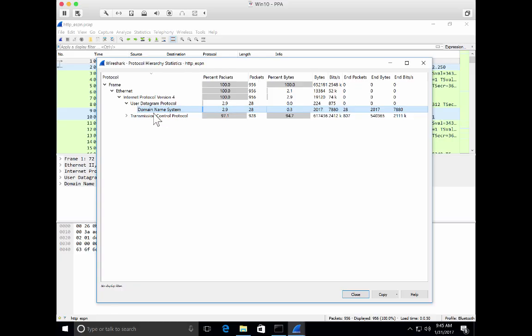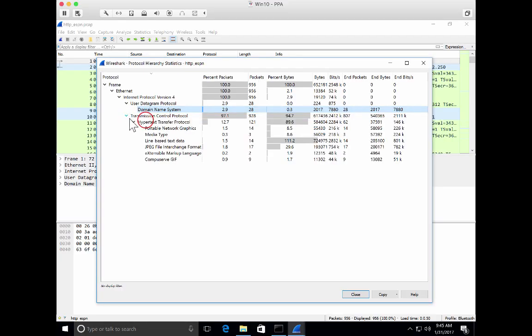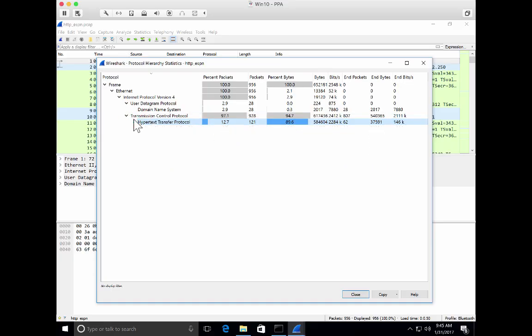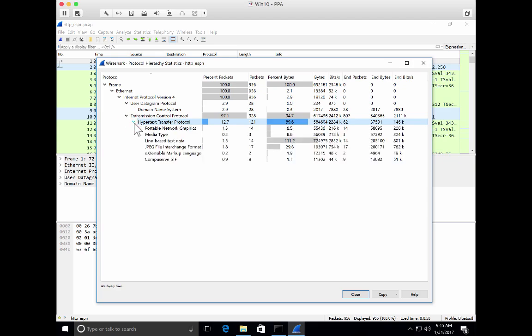Now for TCP, I'll expand that, and we see the layer 7 protocol listed as well. In this case, we see hypertext transfer protocol is responsible for 12.7% of the TCP packets that exist. Now we have an additional layer of context broken down if we expand HTTP. So you see I've contracted that and I expand it, and we see we have assets broken down by file type. So we have some PNG image files, we have some media files, JPEGs, XML, GIFs, and just text-based data as well.